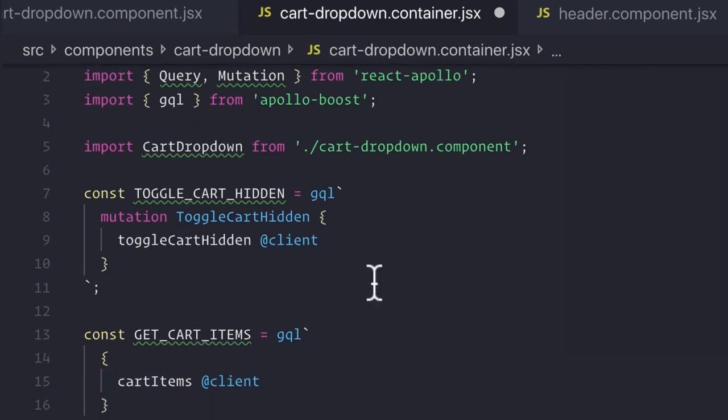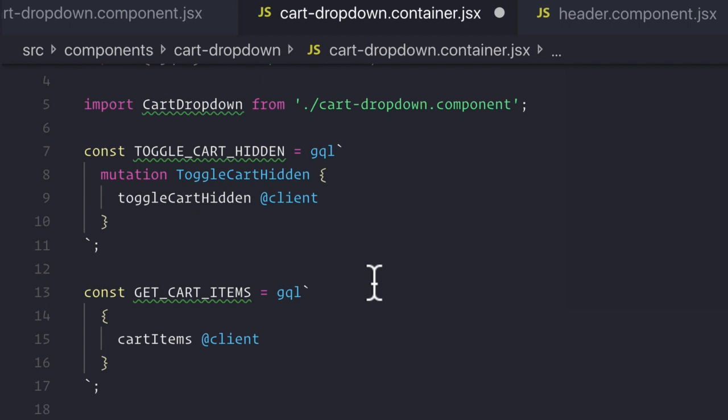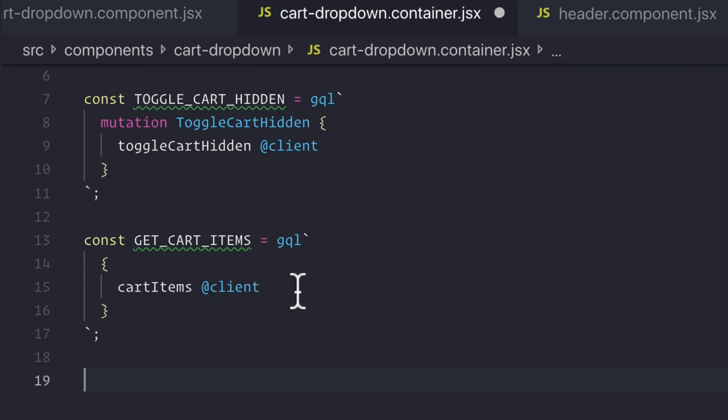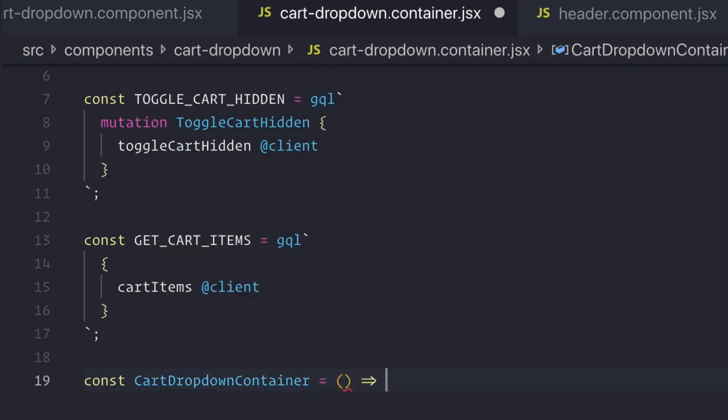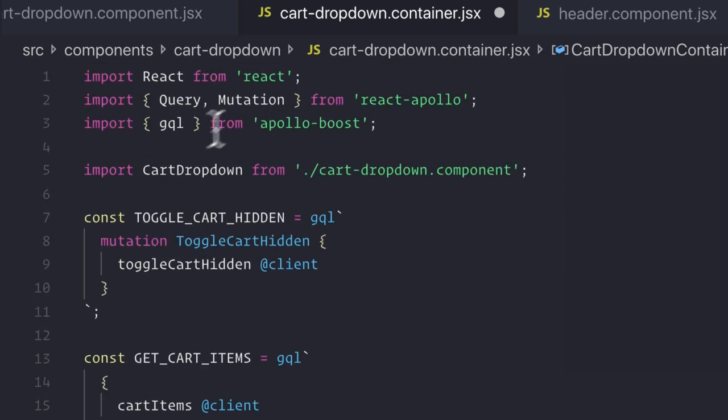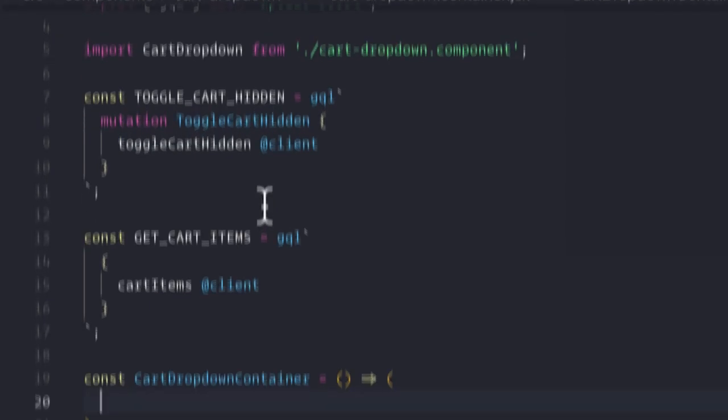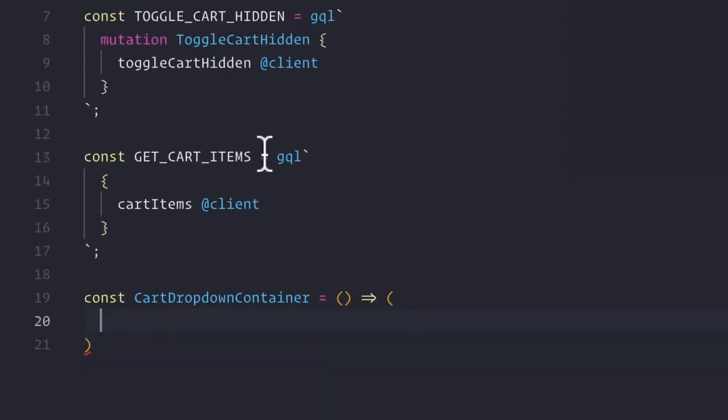So hopefully now this pattern is beginning to make sense. We've been writing it pretty much the same way, and this container pattern is very similar to what we've done already for the last few lessons. And now we're just going to write our cart dropdown container, which is equal to this function that will return back. So here we are going to wrap both of our new query and mutation components around our cart dropdown component. The order does not really matter. You just have to make sure that you write the function so that you get access to the actual value that we're trying to get from either the query or the mutation.